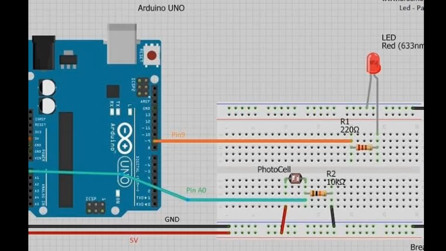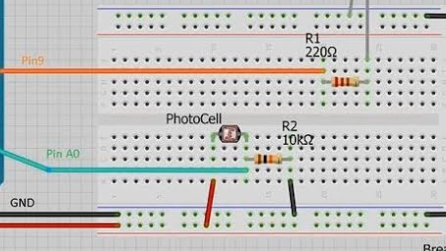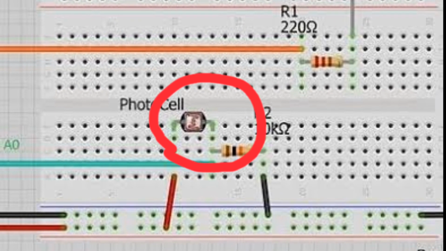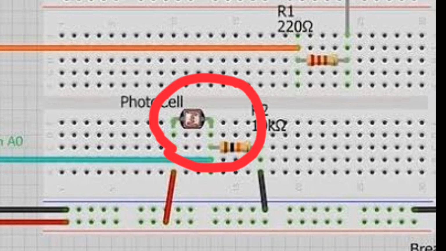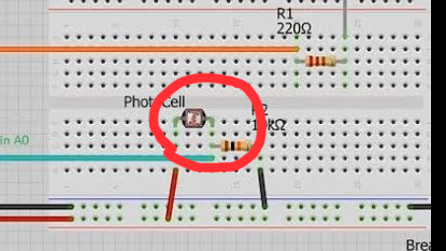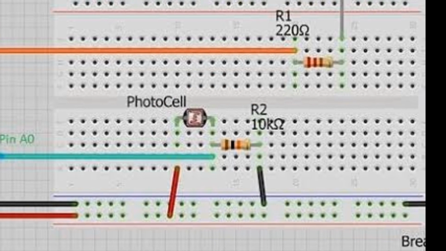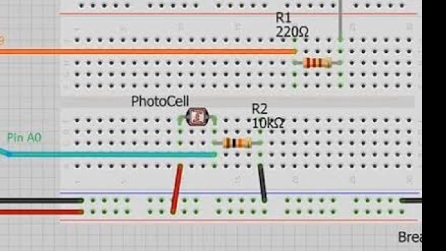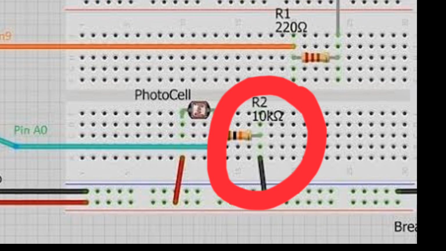Step 1. Place your Arduino board on the breadboard, ensuring that it straddles the center line with the pins aligned with the breadboard's power rails. Step 2. Take the photoresistor and insert one leg into the same row as the Arduino's 5 volts pin. Connect the other leg to one leg of the resistor. Finally, connect the remaining leg of the resistor to the Arduino's GND pin.